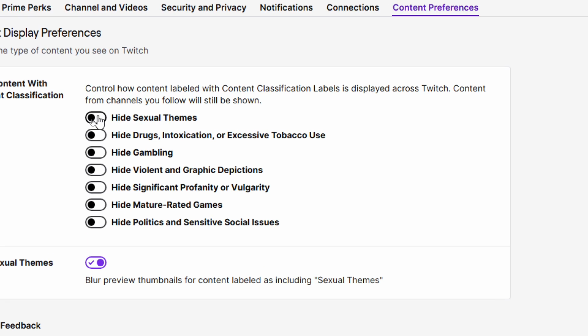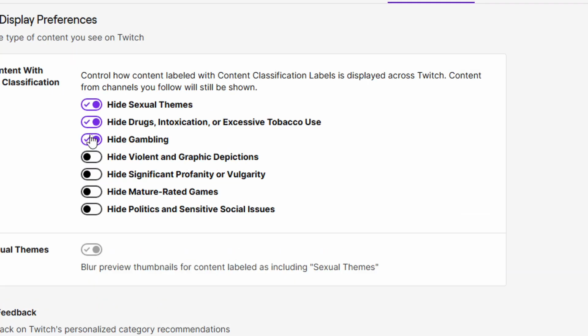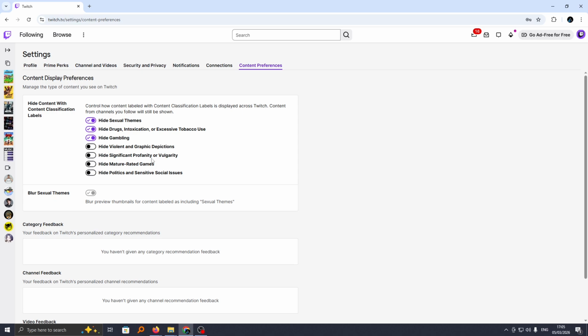For instance, I want to label this content, also label this, and also even hide this. So all these that I've selected will be hidden. So that's how you can hide unwanted content on your Twitch account.